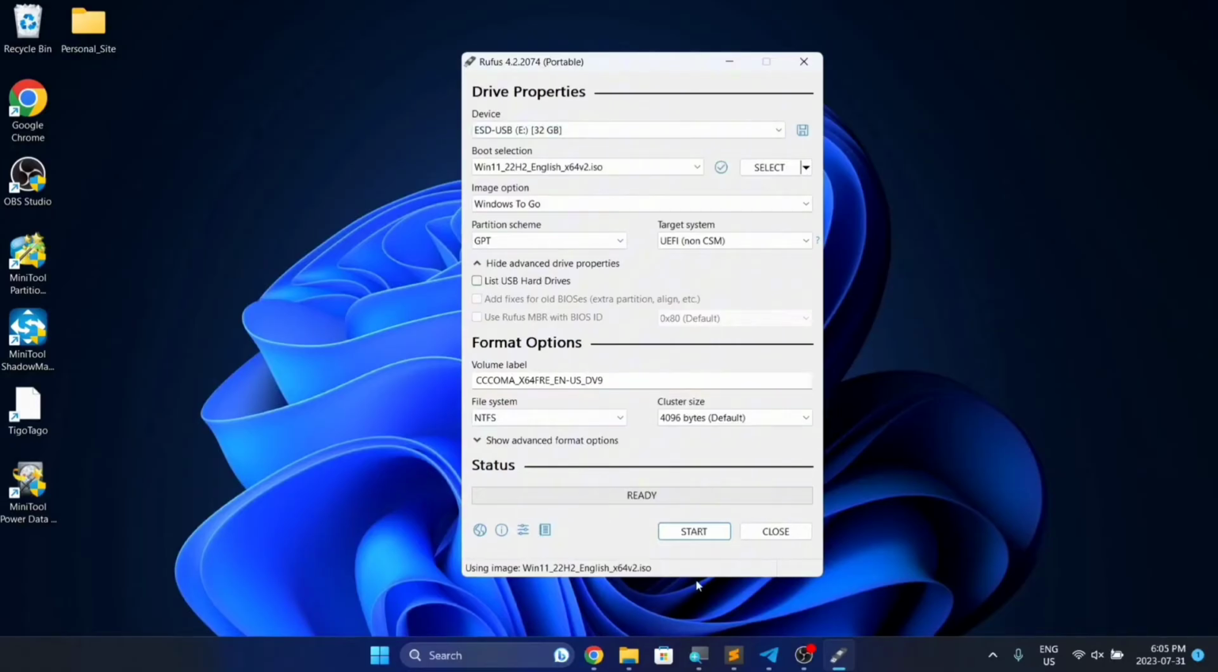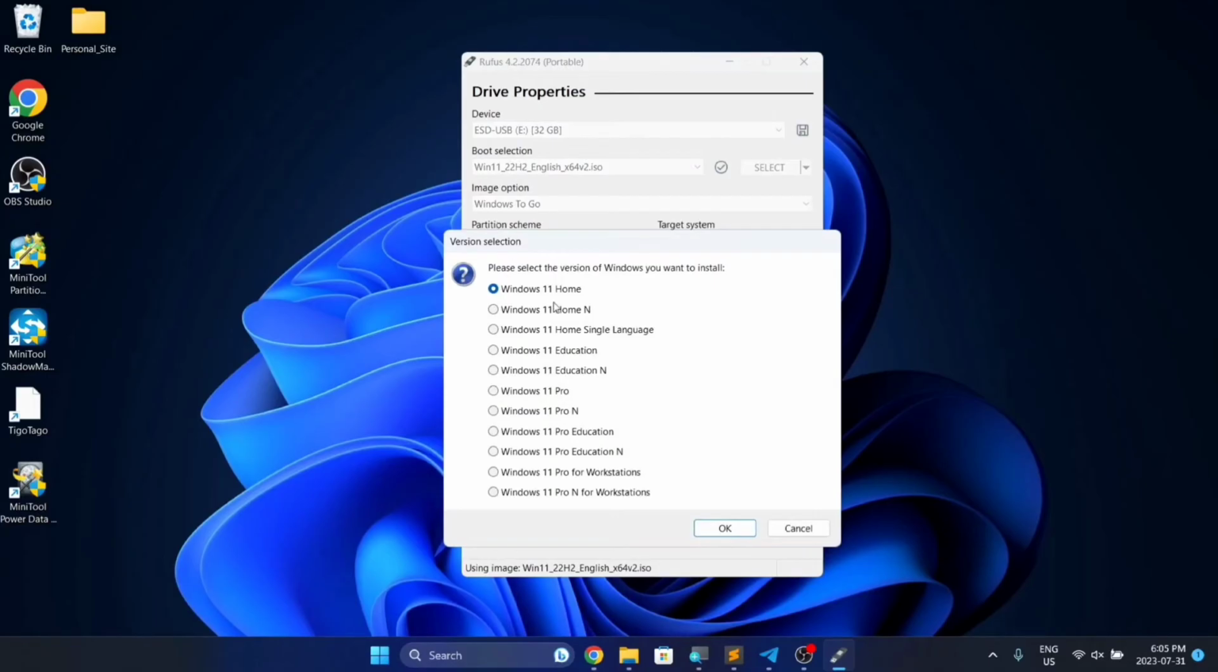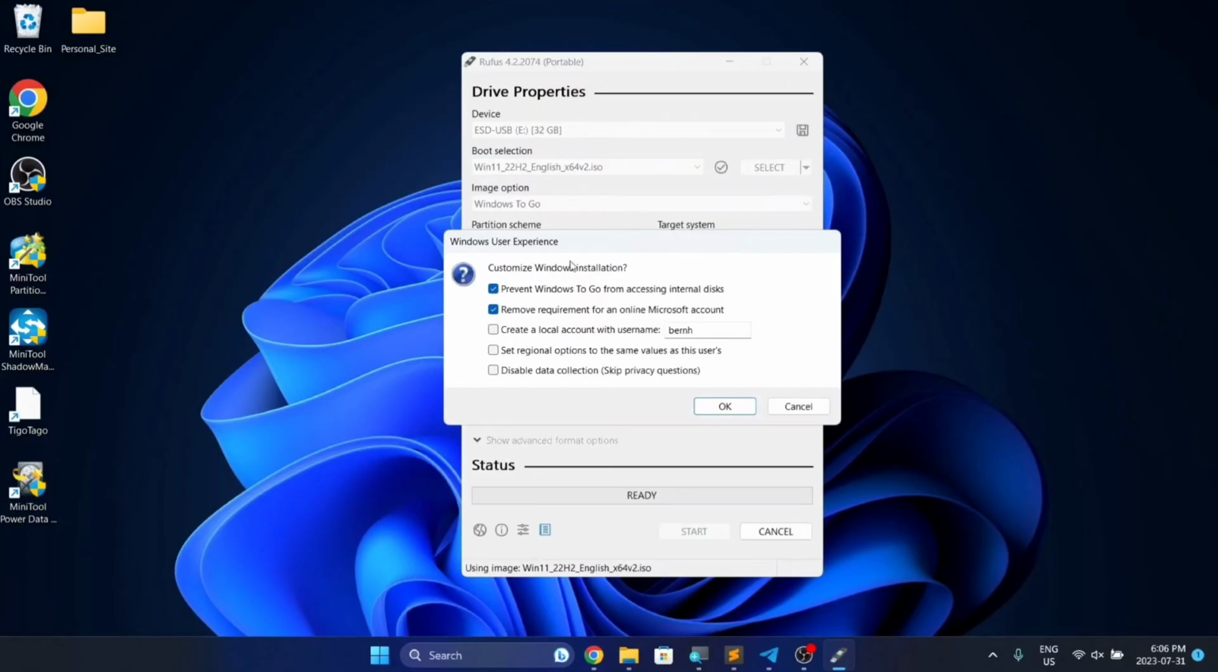Now that you have all that done, hit Start and select your Windows version. If you're going to be using this as kind of a recovery option, might as well just hit Windows 11 Pro. It doesn't really matter all that much which Windows version you choose. And hit OK. And here, you want to actually uncheck remove requirement for an online Microsoft account. And remove Windows to go from accessing internal disks is actually something you want to uncheck as well, because this is going to prevent access to your internal disk.